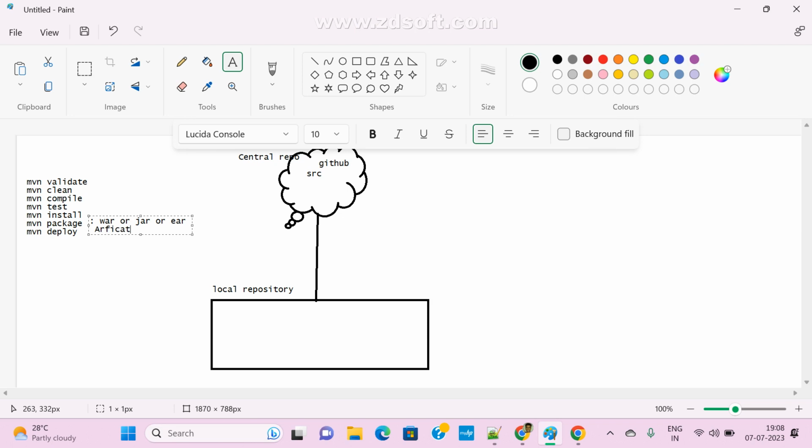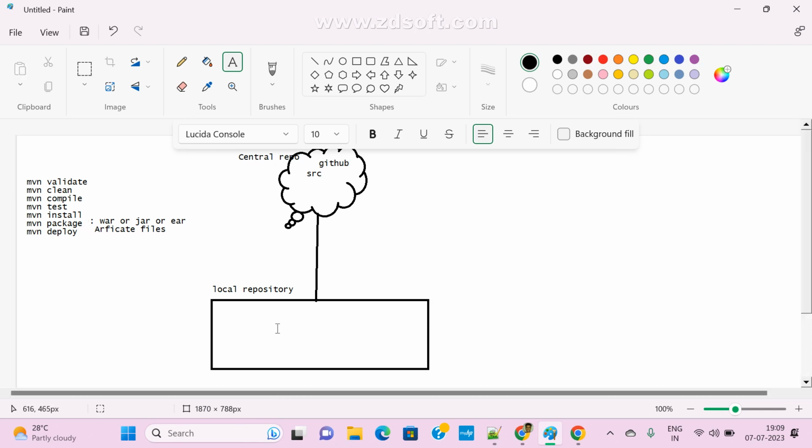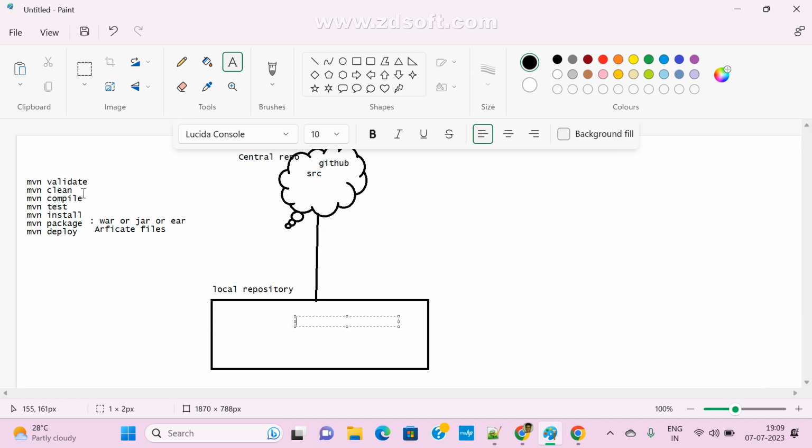First you need to remember this word: naming convention, artifact, artifact files. So what does artifact file mean? This is a WAR file, JAR file or EAR file. Now, this is my local repository, and we have source code here, and with the help of Maven we can generate artifact files.